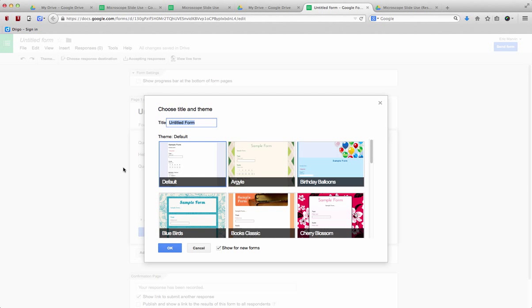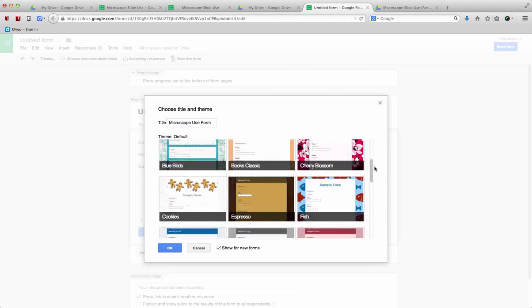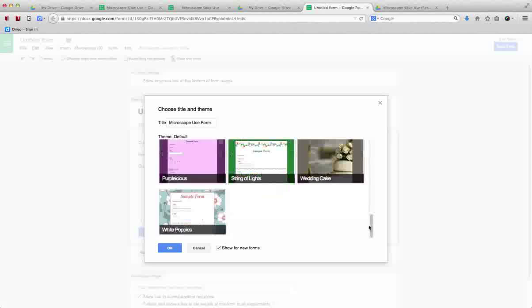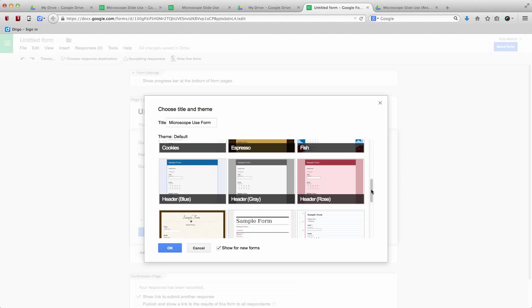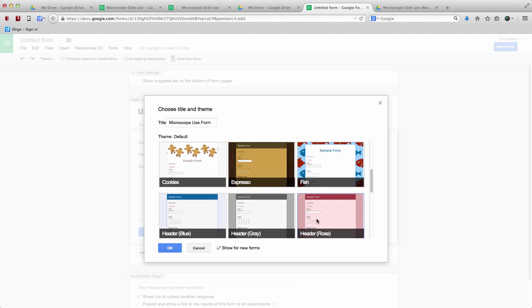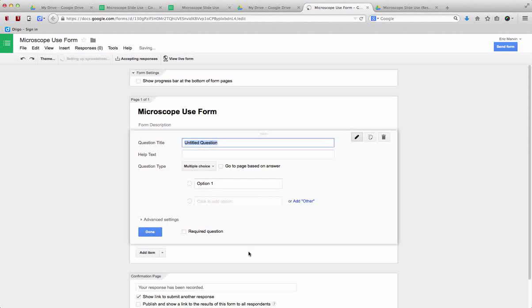So let's say that we want to create a similar form to what we had just created with that microscope use form. So I'm just going to call this microscope use form, and we need to choose a related theme. You can scroll through all of these and find the one that is most relevant for your related purpose and your related need. I'm just going to do this red here, and let's say OK on this. And it's asking for our first question. Let's just put name in there, because it's often a good thing that we want to identify what the student's name is.